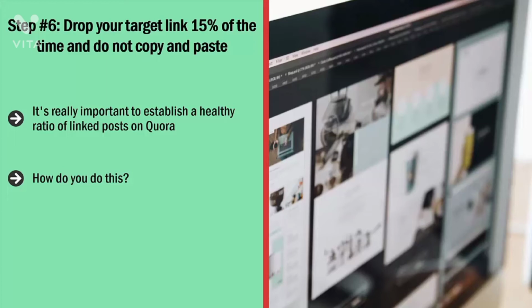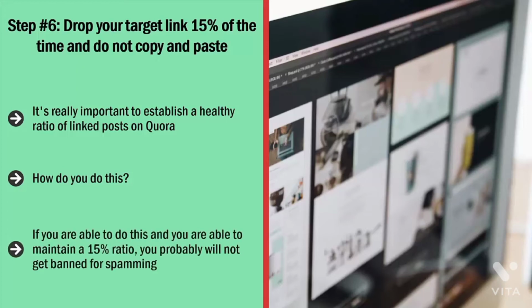Also, none of your posts are simple copies and pastes of each other. You're not just using some template over and over again. If you are able to do this and you are able to maintain a 15% ratio, you probably will not get banned for spamming. I can't guarantee anything, but the chances of you getting banned are going to be lower than people who just drop a link every time they post.